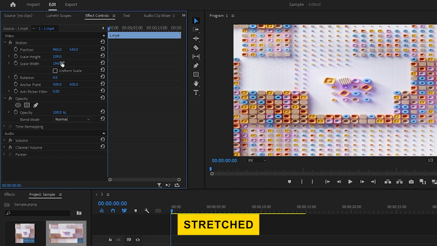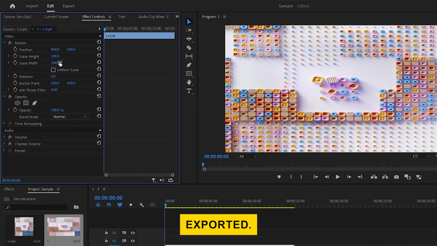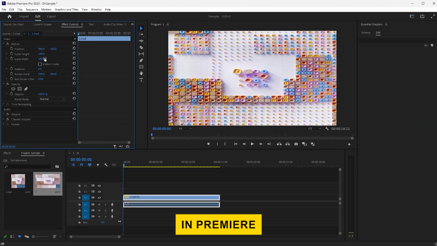Once you're happy with the stretched look, your video is ready to be edited further or exported. And that's how you stretch a video in Premiere Pro.